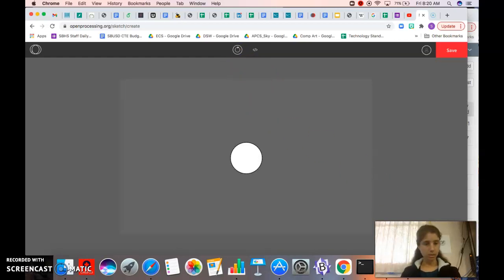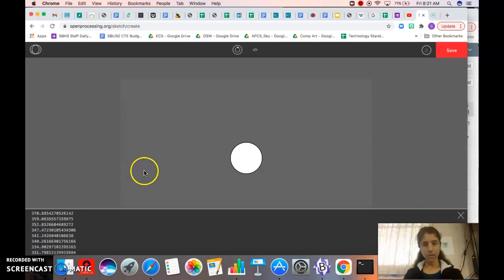I'm going to open up the console here. So you can see as I'm moving my mouse, it's printing all these numbers, and these are really just distances. So if I pause here, we can see that it's printing 123.065 over and over and over again because I'm not moving my mouse. So the distance between where my mouse is right now and the middle of that circle is about 123 pixels.